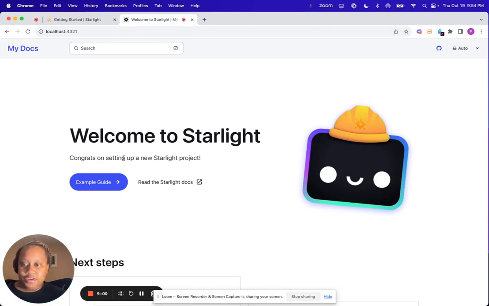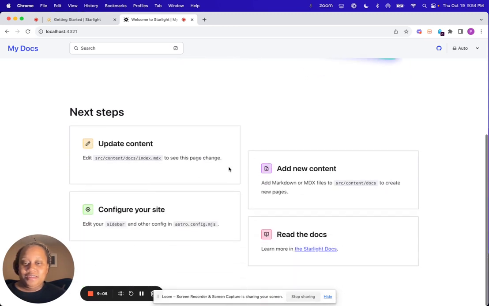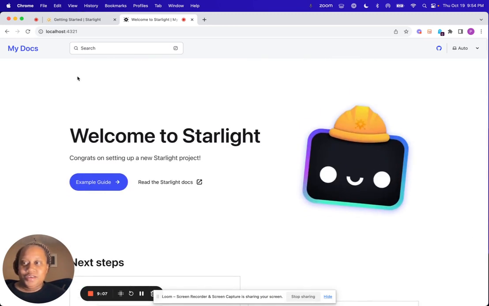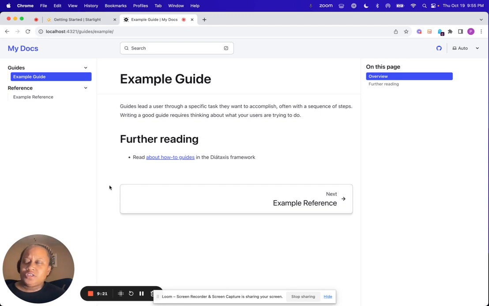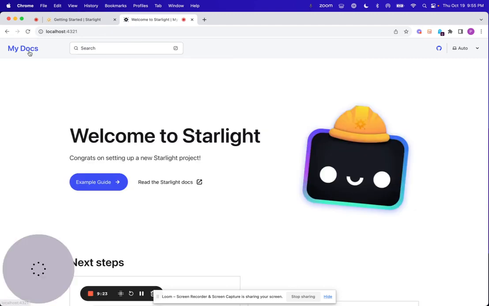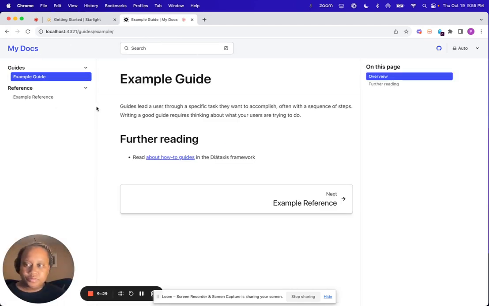Welcome to Starlight. Congrats on setting up a new Starlight project. Yay. So here are my docs. So I guess this is where, nope. I don't see the documentation there. So I think this might be a scaled down version. Oh, that's super interesting. I was looking for the documentation, and instead of going to my docs, it's example guide. That's fine. So this is what I was looking at, the guides and the reference.